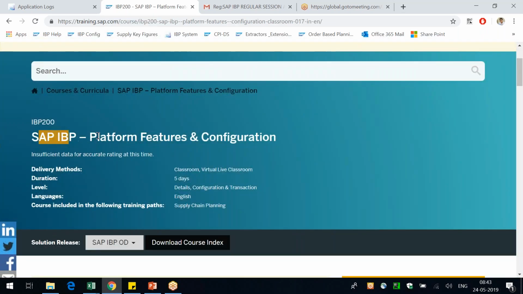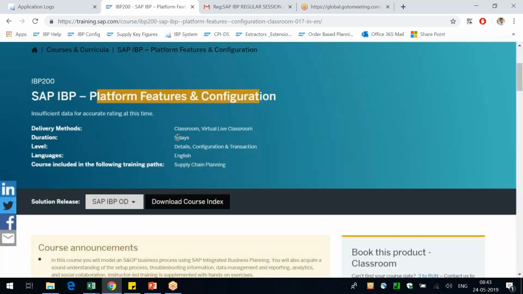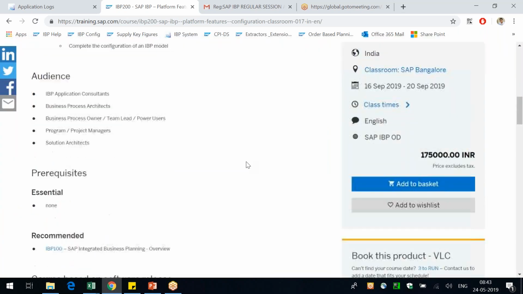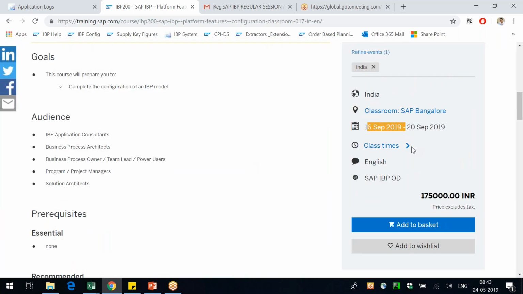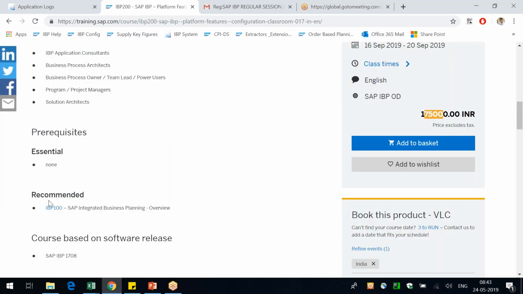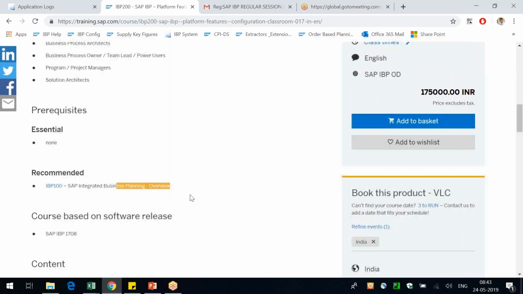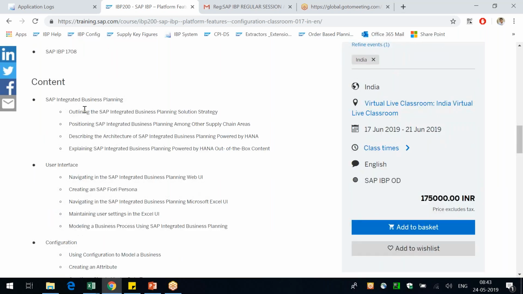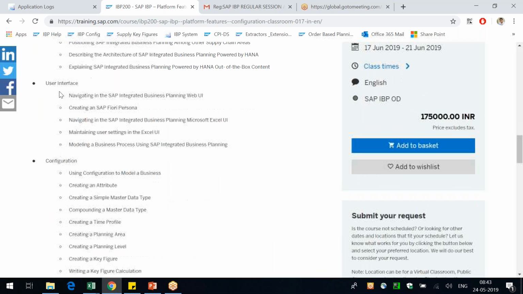So this is a course, SAP IBP Platform Users and Configuration. It's a 5-day course, a classroom or a virtual classroom. I think this is going to be conducted in September of 2019 in SAP Bangalore. 1,75,000 is the price, and it's recommended that you complete IBP 100, which is nothing but the IBP overview.